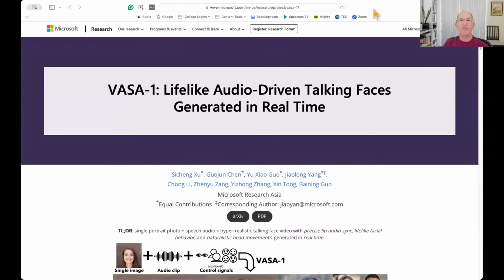This is called VASA or VASA 1. It's called lifelike audio-driven talking faces generated in real time. It's part of Microsoft research. They do a lot of research, as you can imagine. And what they did was they're testing capabilities.